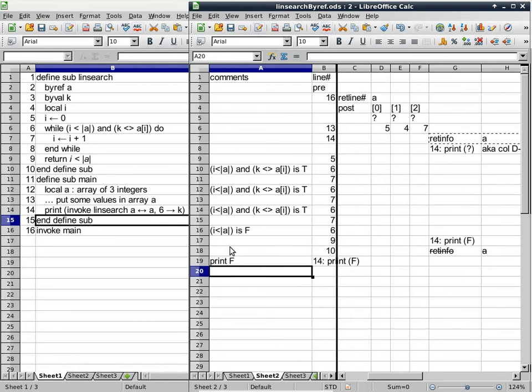And then we go to line 15. The rest of the program is pretty much the same at this point. So we have line 15. We have to go back to post. And then we deallocate these columns.